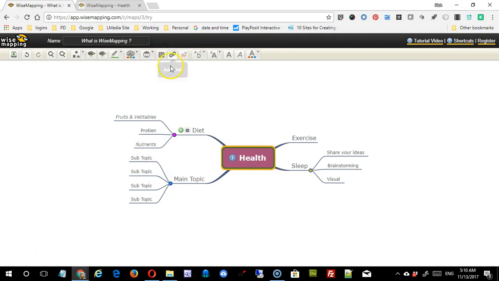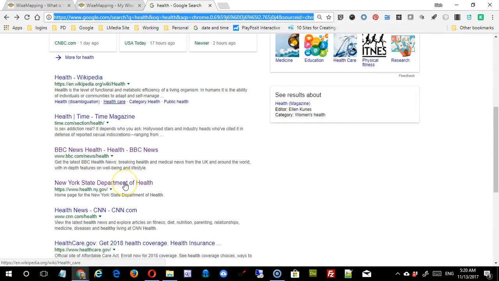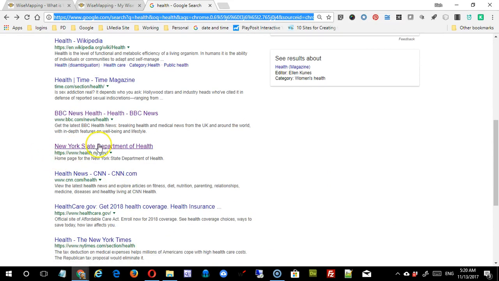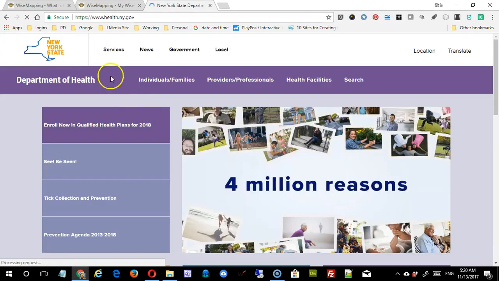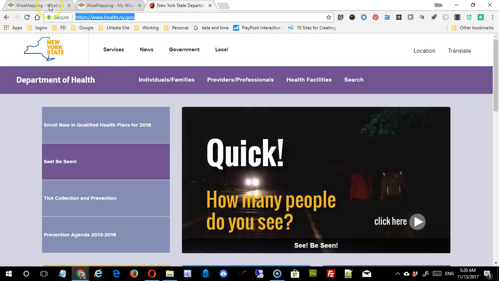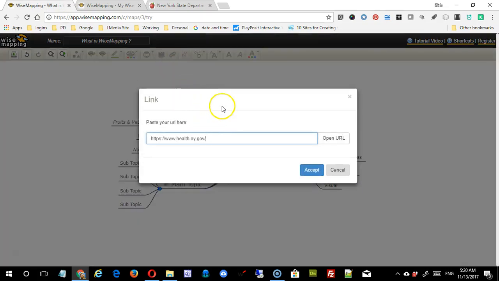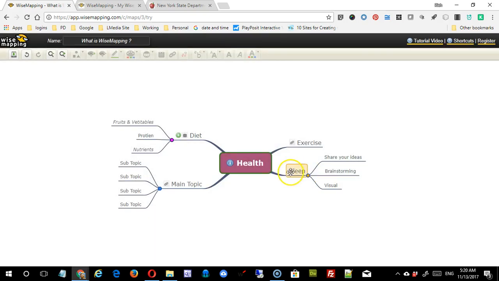This is very powerful. This is one of the best things that you can do, is you can add a link. So if I wanted to link to, say, a website, let's just find an article at random, New York State Department of Health. Okay, we can take their website. I'll copy that. And I'll pretend that's about exercise. And we'll just say add a link. Simply paste it in there. You have a link to that site.